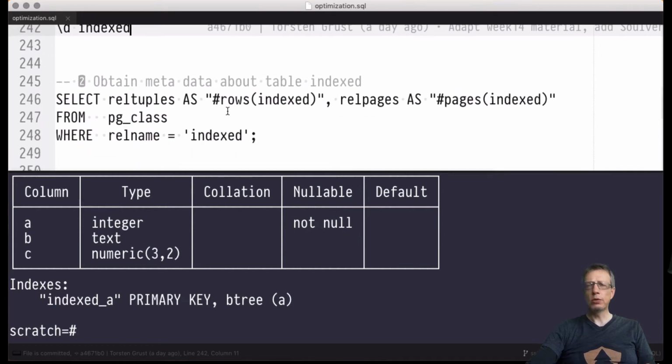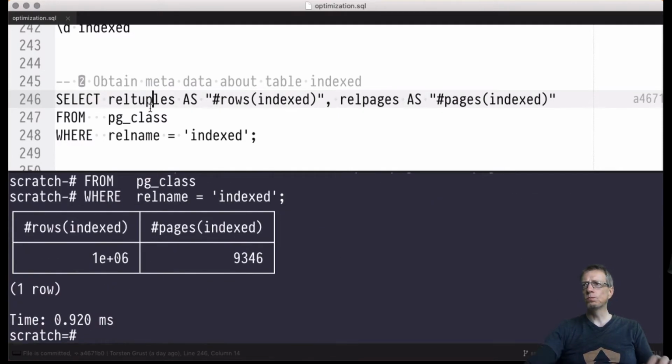So now let's check for the metadata of the indexed table. For example, the number of rows and the number of pages that it occupies on disk. All right, so 1 million rows and 9,346 pages currently in the heap file for the index table. Both parameters will be input to the cost formula, to our cost estimation for sequential scan.